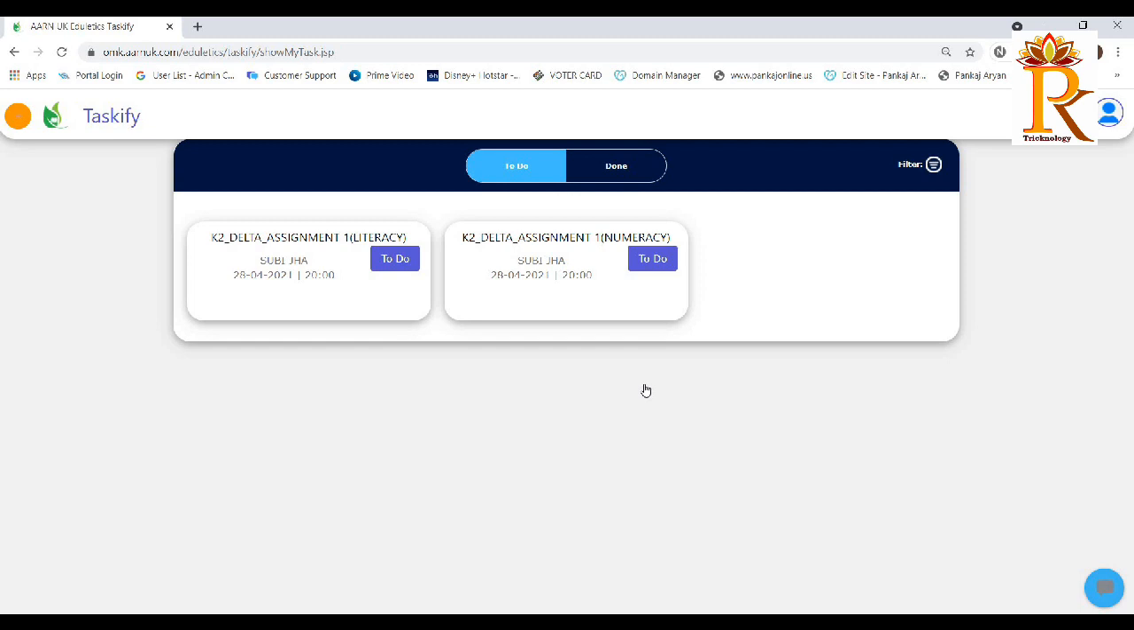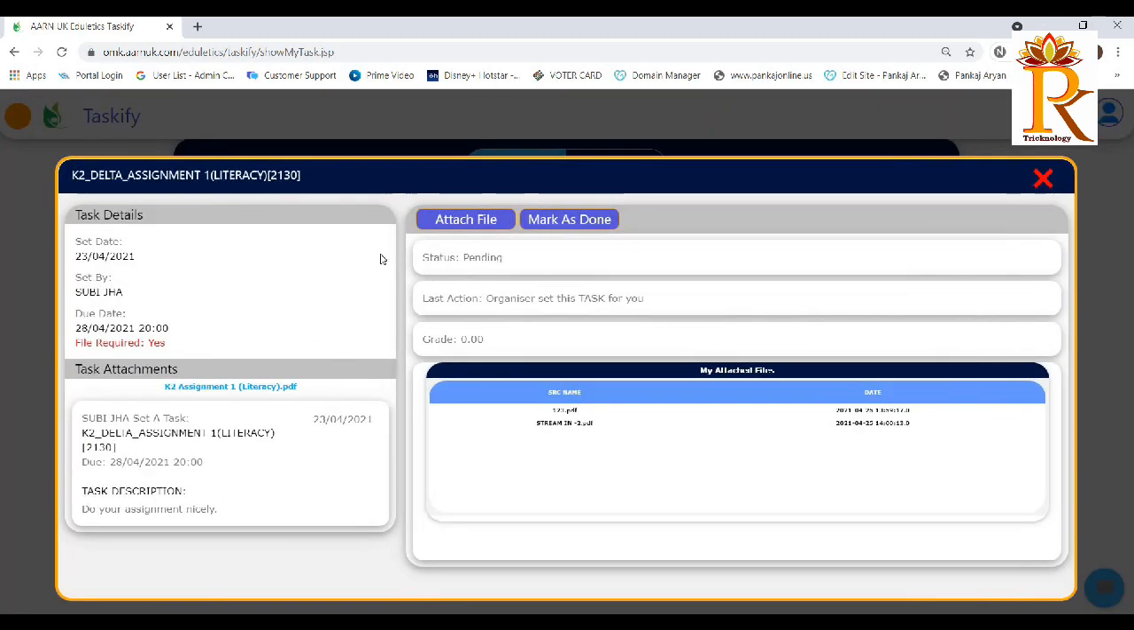We have uploaded the files, but it is not submitted to the respective teacher yet. We have uploaded the attachment in our portal only. We haven't submitted the task to the teacher yet. Why? Let's see. To verify, please click on to do. Once we click on to do, then my attached files are visible here.